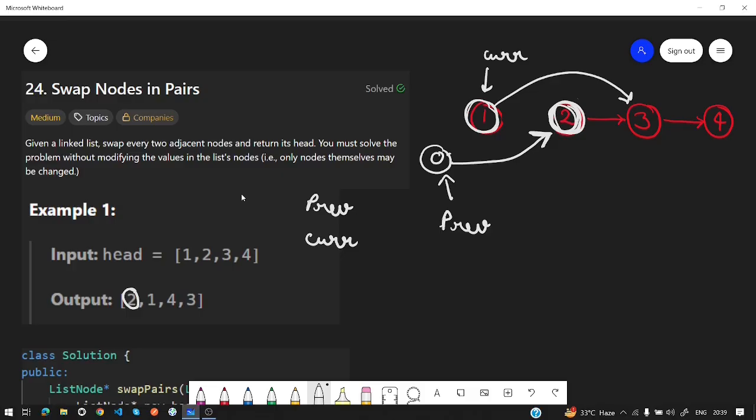In the third step, we need to change the node with value 2, its particular pointer, to point to 1. So how will we do it? What is this 2 node? The 2 node is nothing but previous next. So previous next's next pointer will now point to current. Previous next is this 2, and its next pointer should point to current.